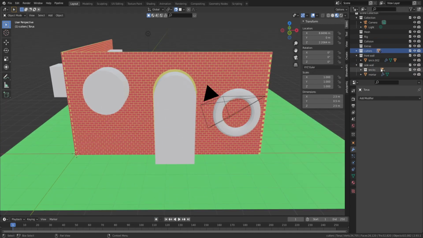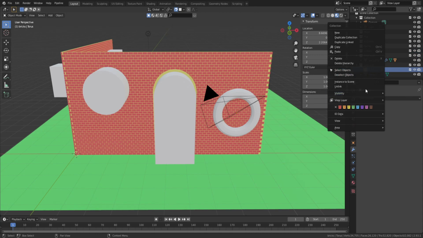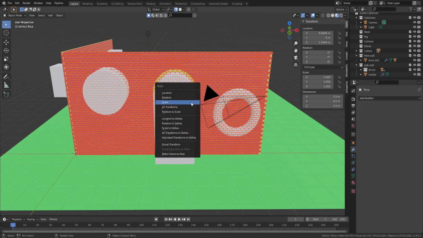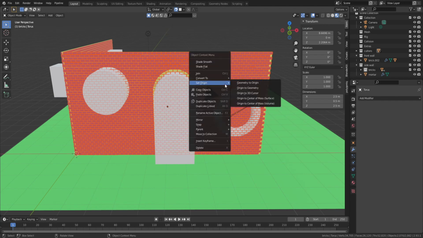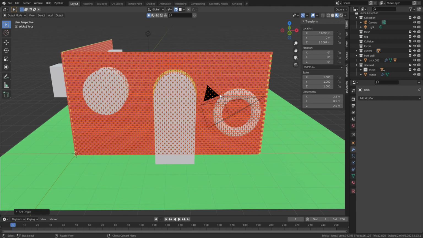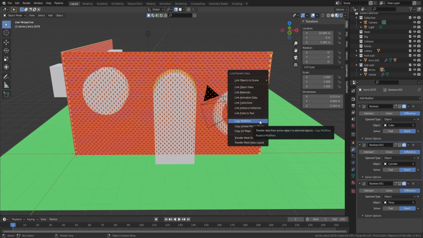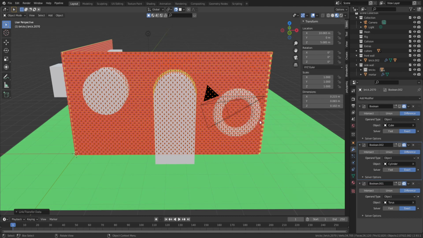So now, the reason why I put these in the bricks anyway is so I can right click this, select objects, so I have all the objects selected, all the bricks on this one wall. Right click, set origin, origin center of mass, so each brick now has its origin within itself. Come down to the modifiers and then select one of the bricks just to make sure we have it selected, and then Control L, copy modifiers. It will hang for a second or two, but I didn't want to do that. I need to actually turn them on first.